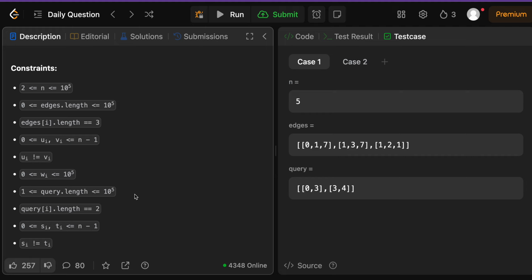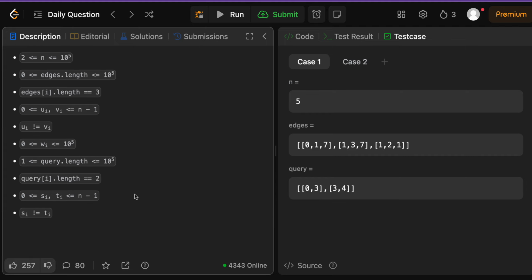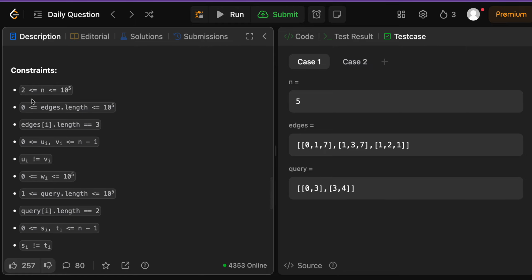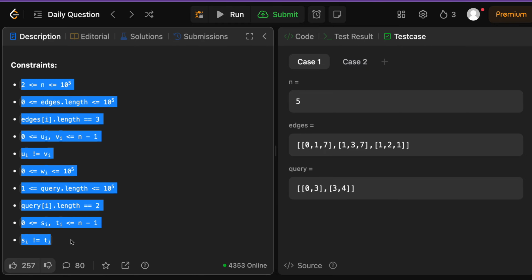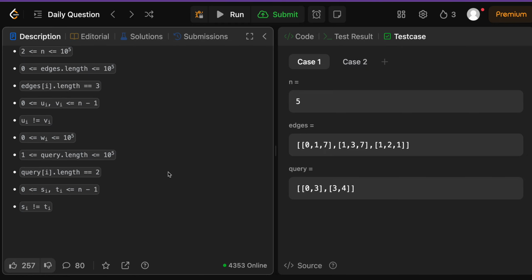The length of our input array query is going to be from 1 to 10 to the 5th power, and any value in the query is always going to have exactly 2 vertices. And s and t are also always going to be between 0 and n minus 1, and the vertex s is never going to be equal to the vertex t. Again, it's just confirming what the problem statement told us and telling us that we're not going to have any weird edge cases or any invalid inputs to deal with.